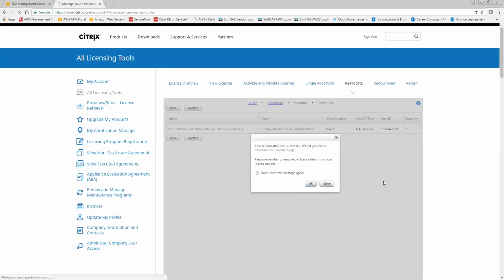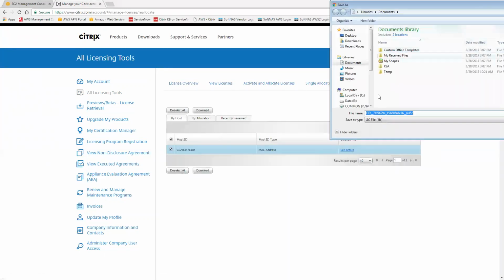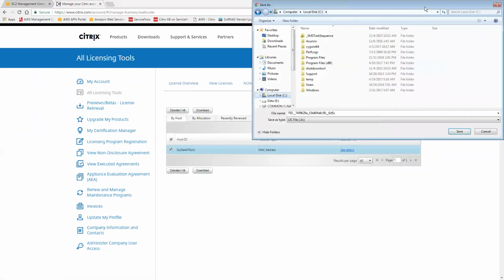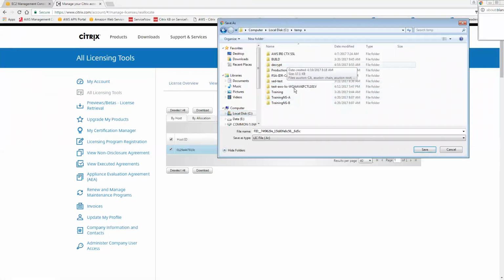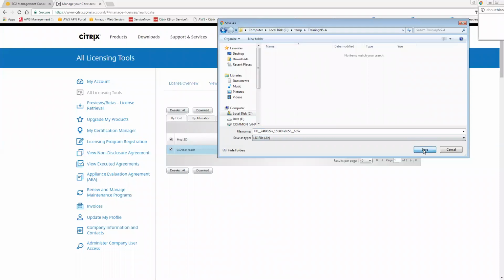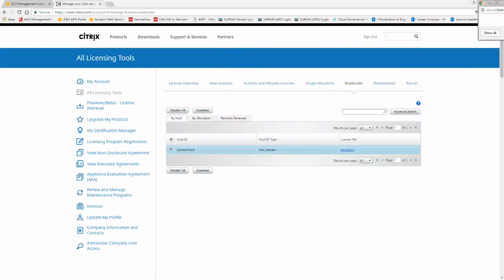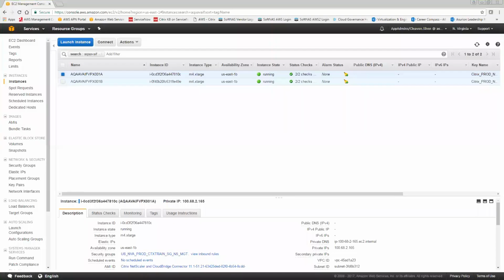Okay. And then I'm going to save the file somewhere. Training NSA save. And I'm going to do that for the second one as well. Okay, so I've saved both files to my hard drive. Now I need to upload it to each Netscaler.